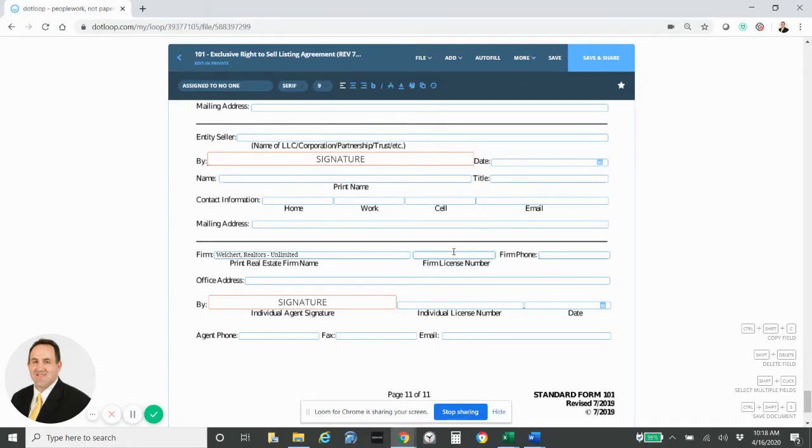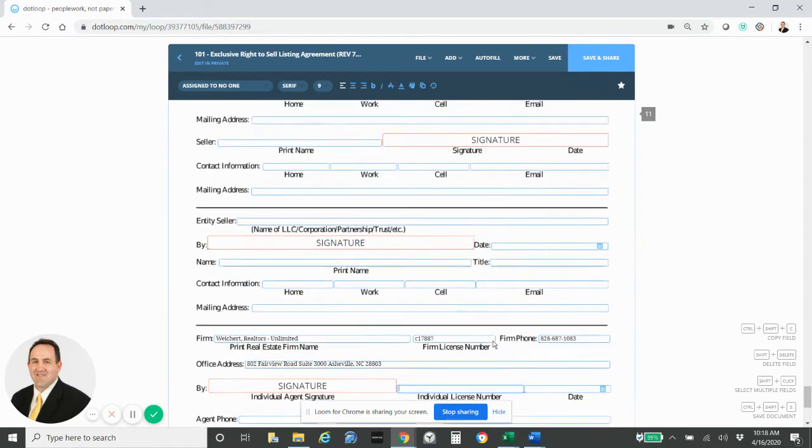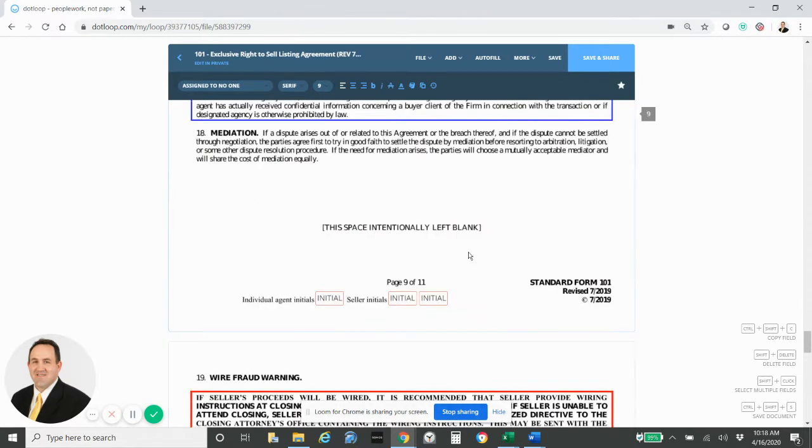Okay, so the firm license number is C17887. Firm phone number 828-687-1083. The firm address 802 Fairview Road, Suite 3000, Asheville 28803. And your license number, whatever that is, the date, your phone, your email. Okay, so that's it for the listing agreement. If you got other questions on that, let me know.